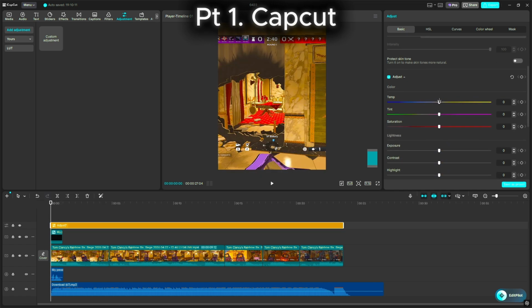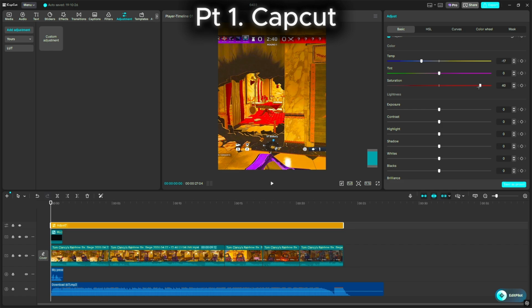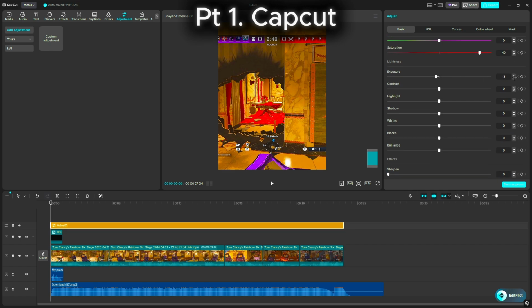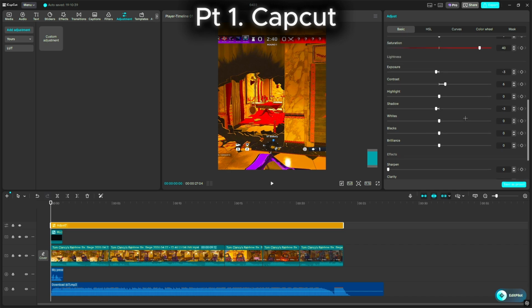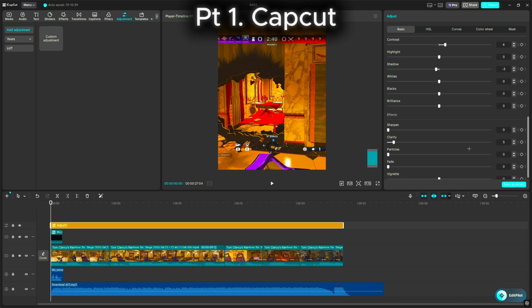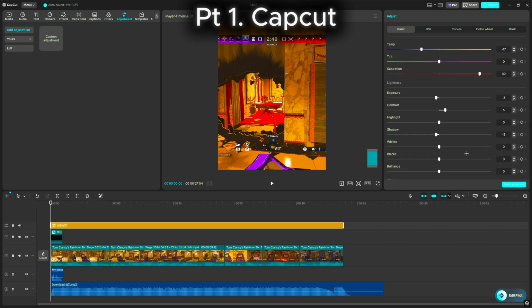So my default settings are -17, 40, -3 exposure, 6 contrast, -3 shadow, and then 5 clarity. These are my exact color settings. I will leave a screenshot of this below in the settings folder.